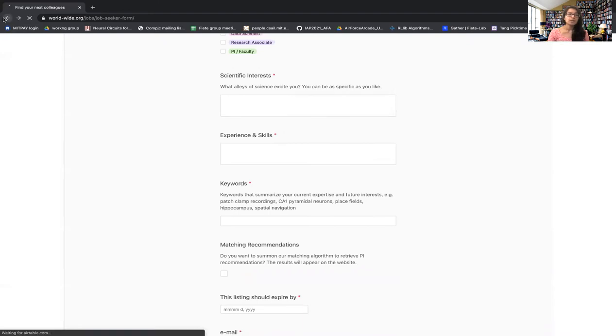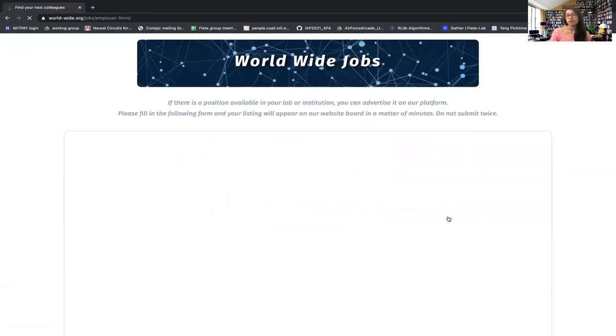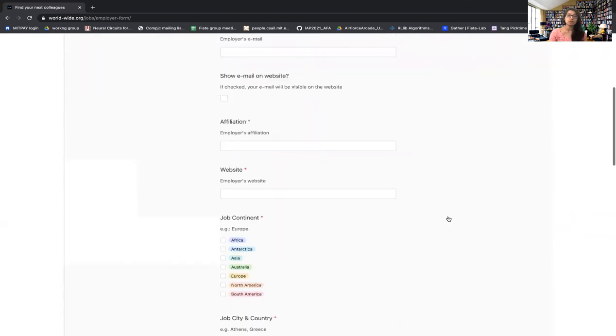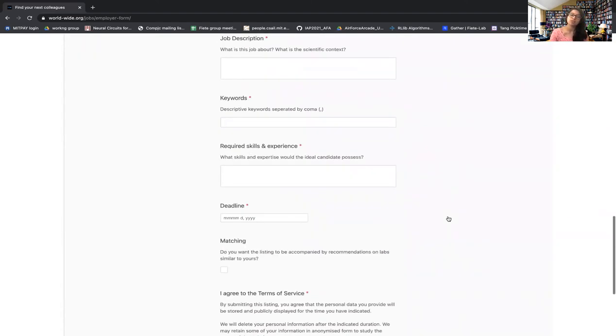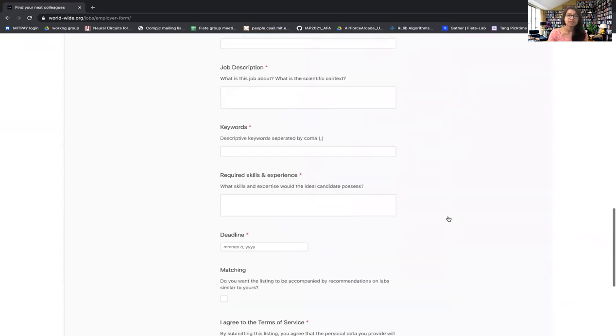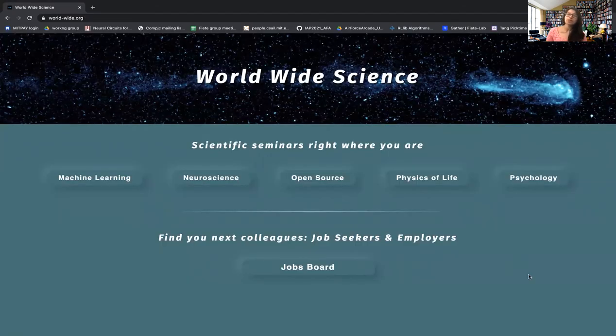And similarly, if you're an employer, then you can also advertise for positions. There's a similar form where you can specify what you're looking for, what the job description is, and what the deadline for applying is, and so on and so forth. So that's pretty much what I wanted to cover today.